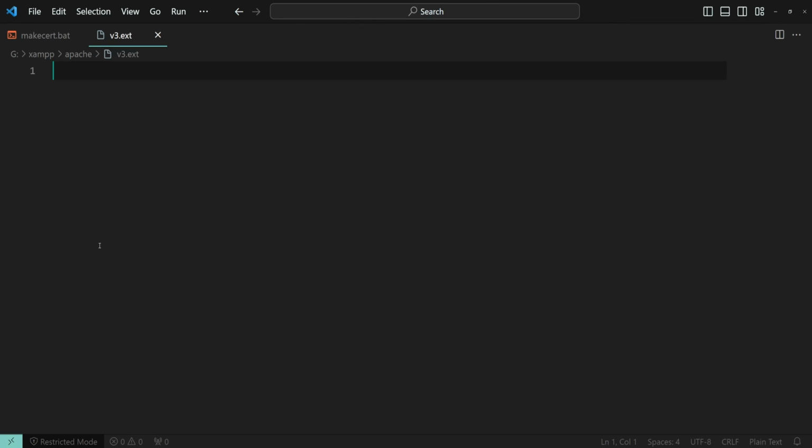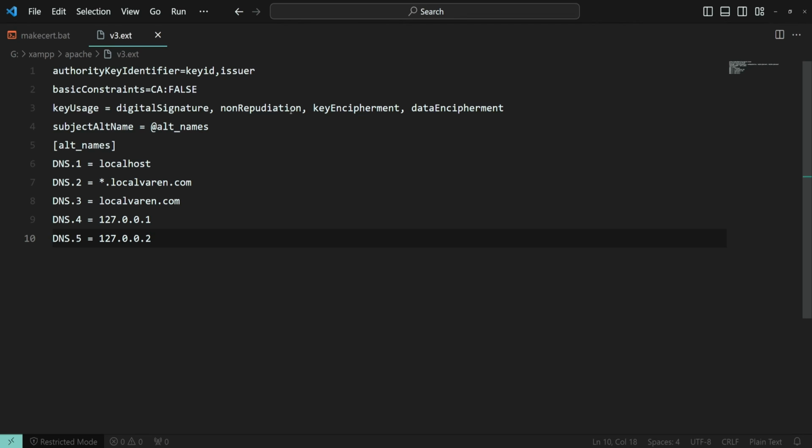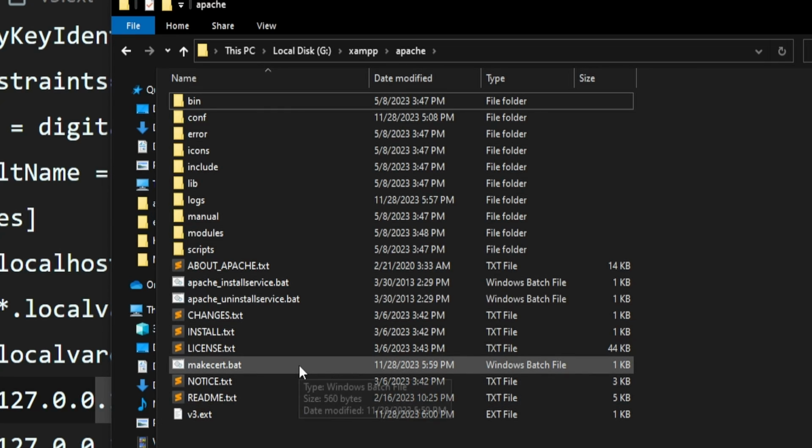And the file should have the following configurations. Replace localveron.com with your own domain. Remember that you can copy all the configurations from the links in the description. Alright, now is the time to run the makecert.bat file. Double-click on makecert.bat file.